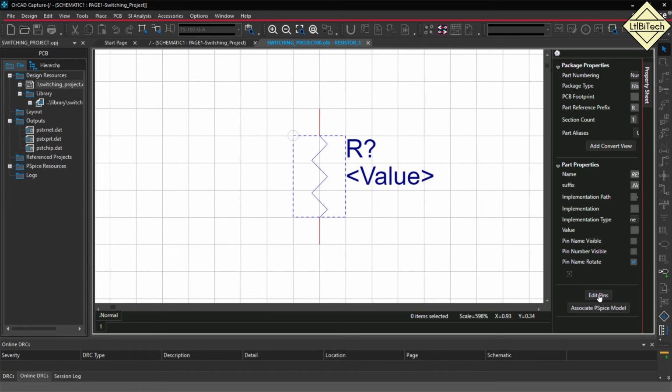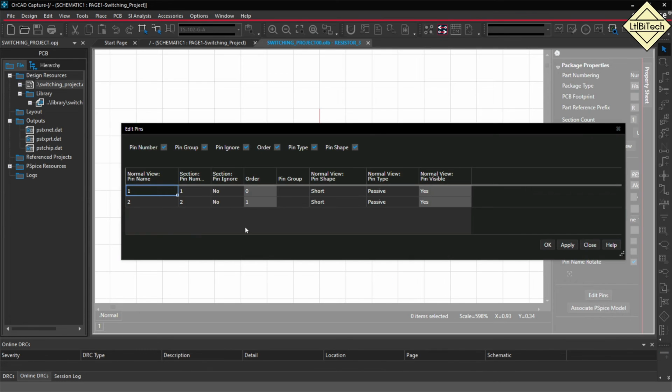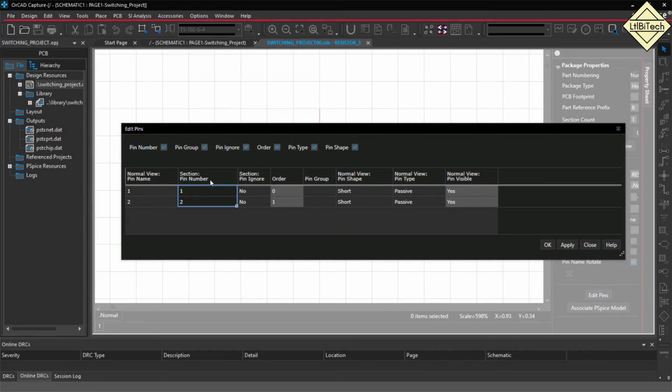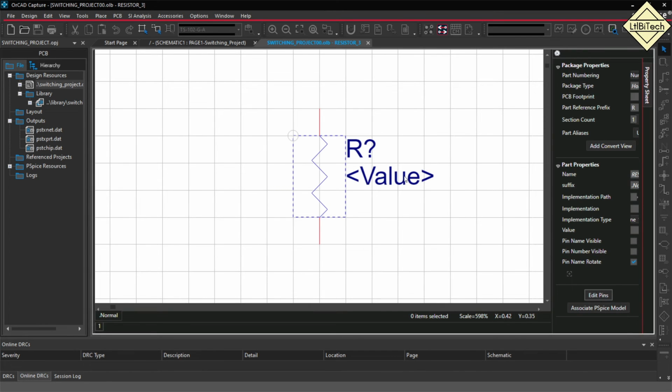and you come on the right side and click on edit pins. Now inside the pins we have the pin number section. So this is the pin number section. Inside this section we have two pins, pin 1 and pin 2. This way also you can reconfirm, or you can select any one pin.